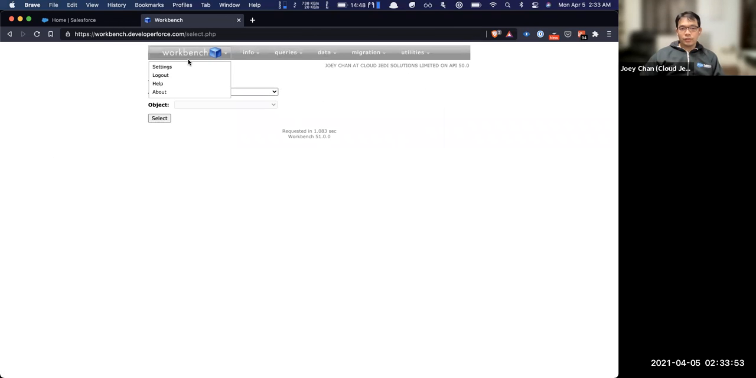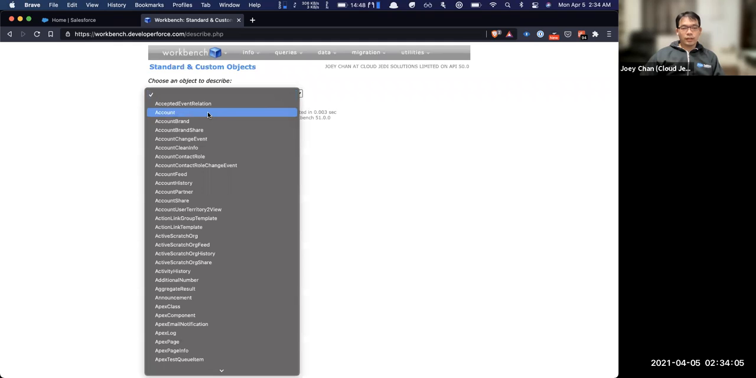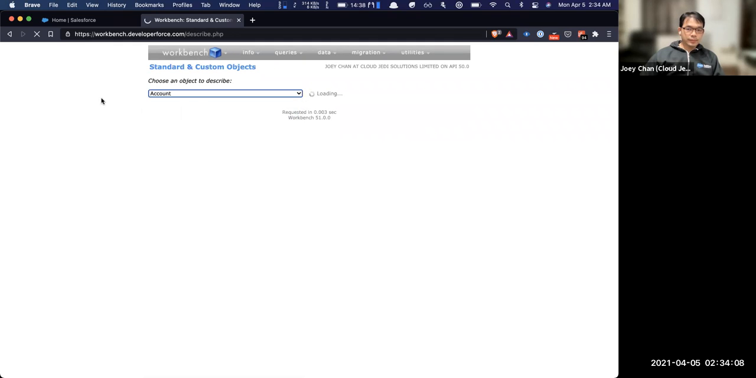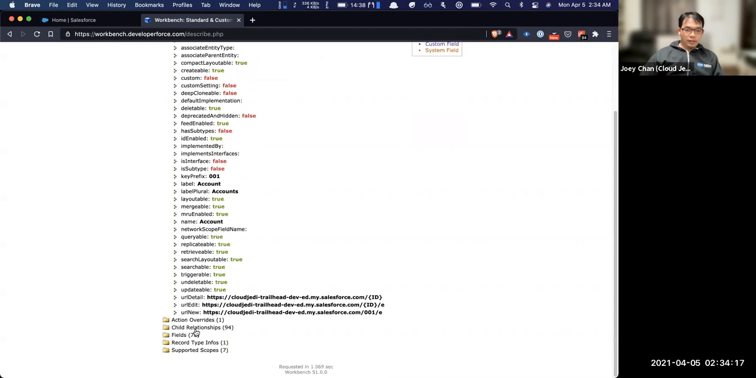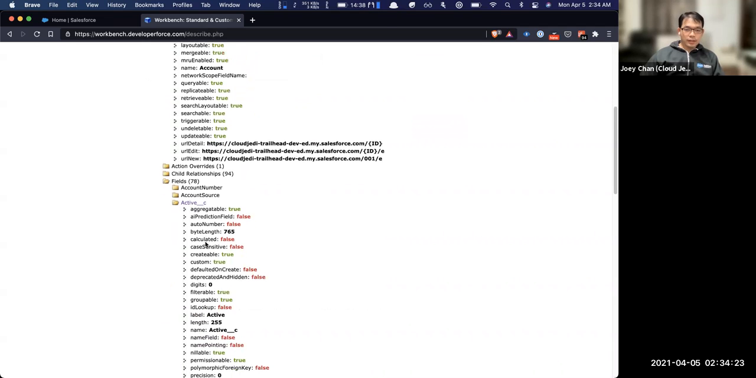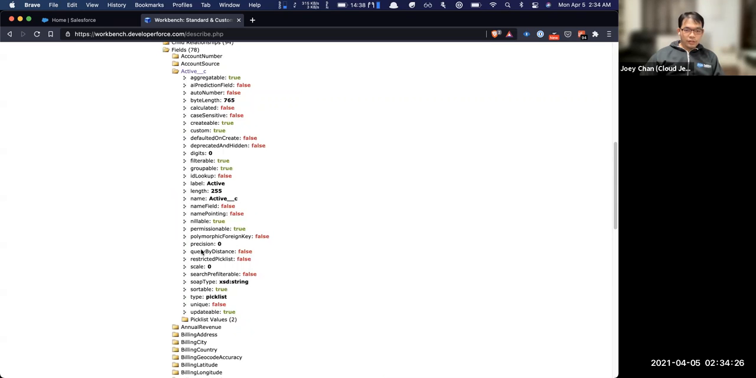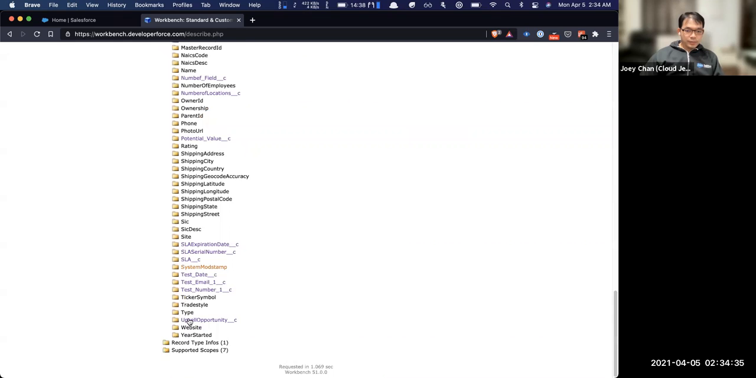This is basically the landing page of the Workbench tool. From here, within the info, it allows you to see different metadata information. Let's say you want to look at the standard object named Account. From here, you can see quite a number of different attributes, whether it's custom or not, is it creatable? And you can also take a look at different fields. Let's say in this case, we have a custom field named Active. It's a picklist, so in this case, you have the picklist values of yes or no.